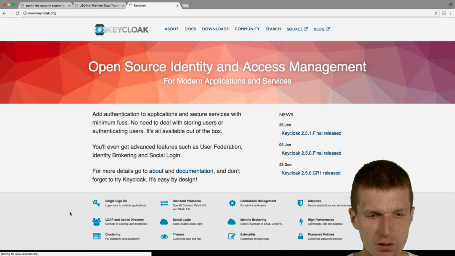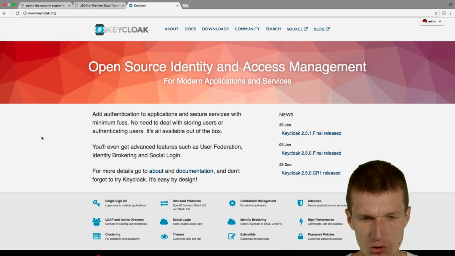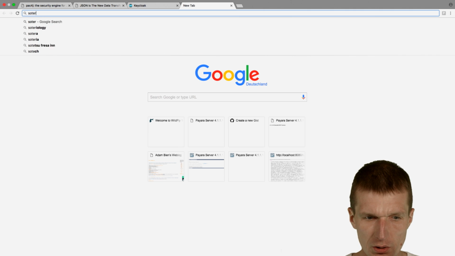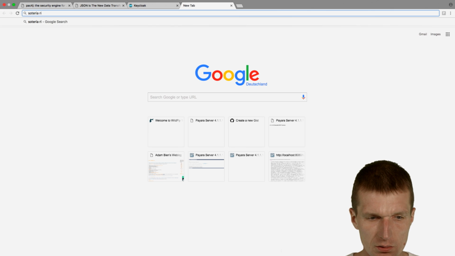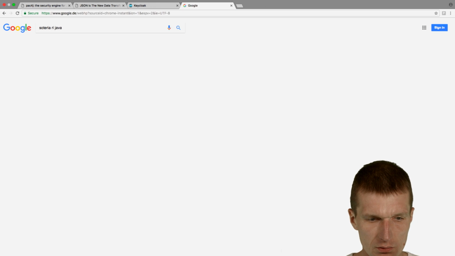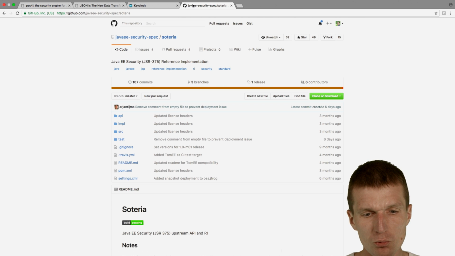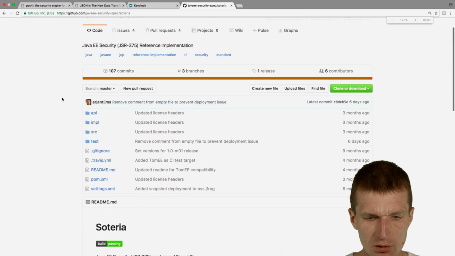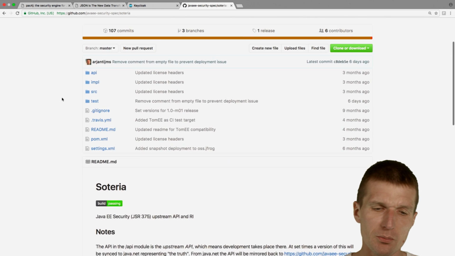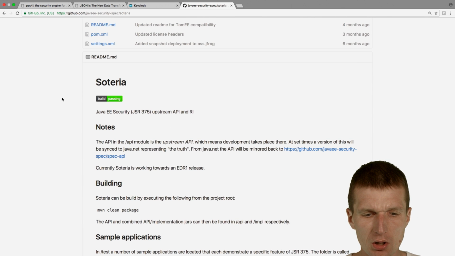And what we get in Java EE is Soteria, the RI for Java. So this is the security spec, which is usable right now. It has similar features. This is just a reference implementation. It comes with Java 8.